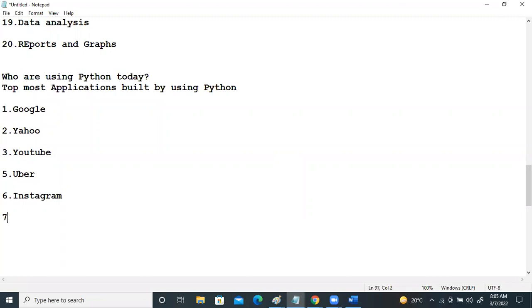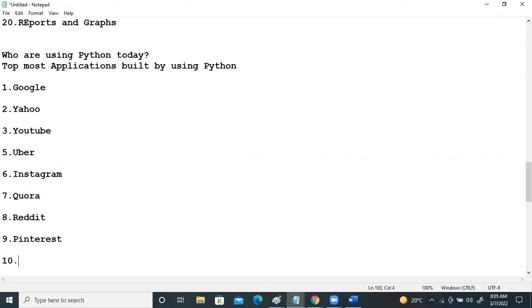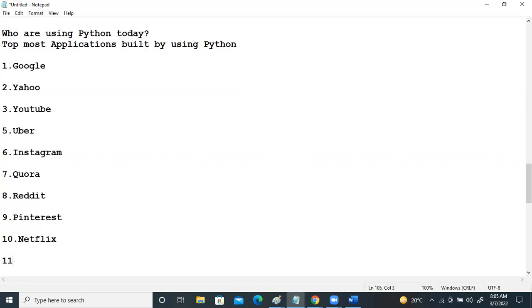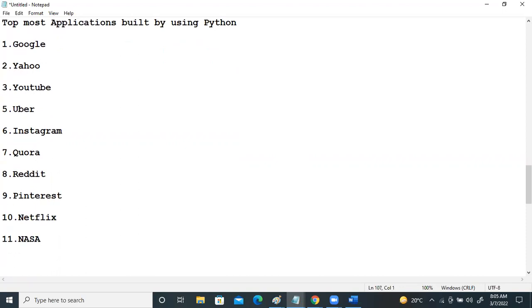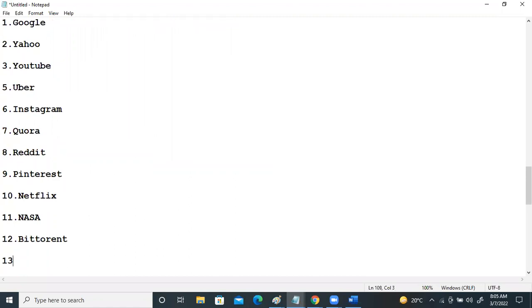And we have got some other applications built by using Python like Quora, Reddit, Pinterest. Netflix is using Python for its security automation for its subscription purpose, right? NASA is using Python for its research and development activities. BitTorrent is using Python for its file sharing service.